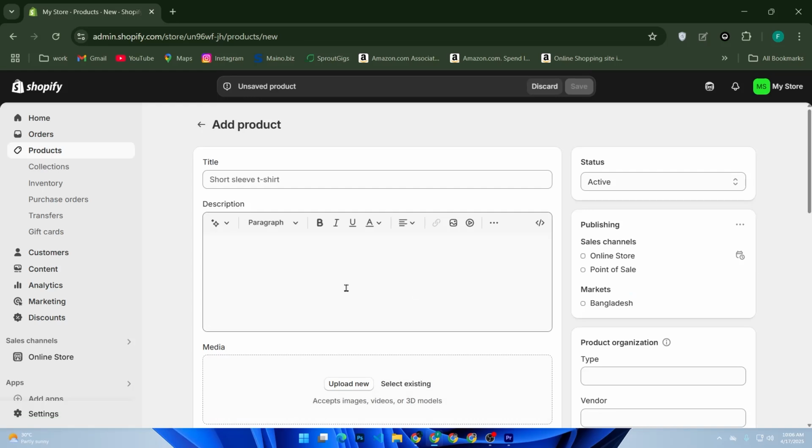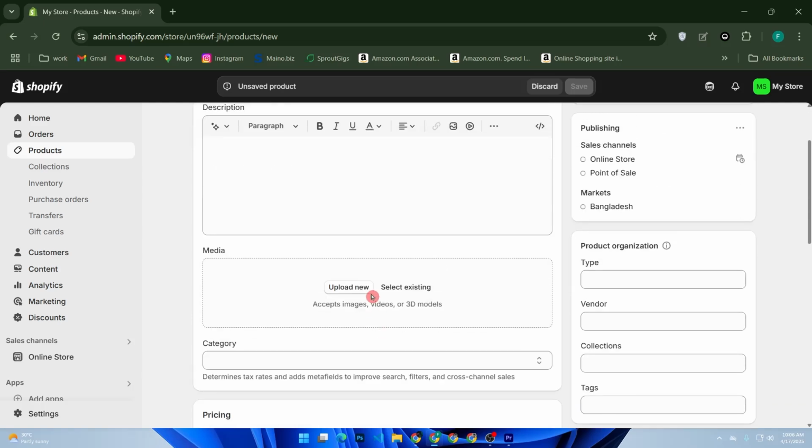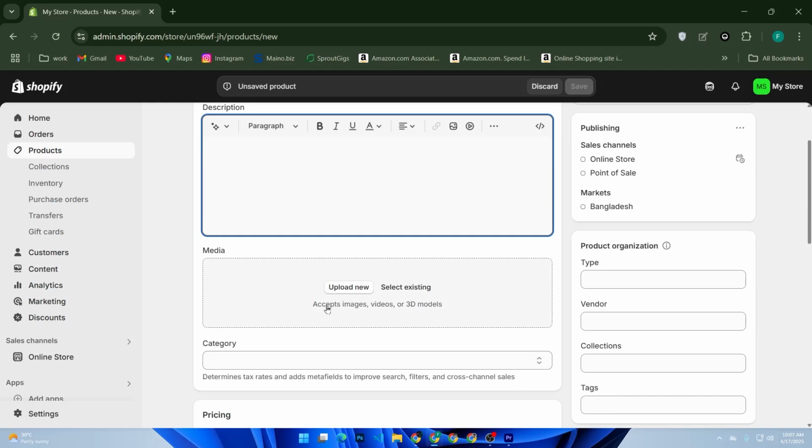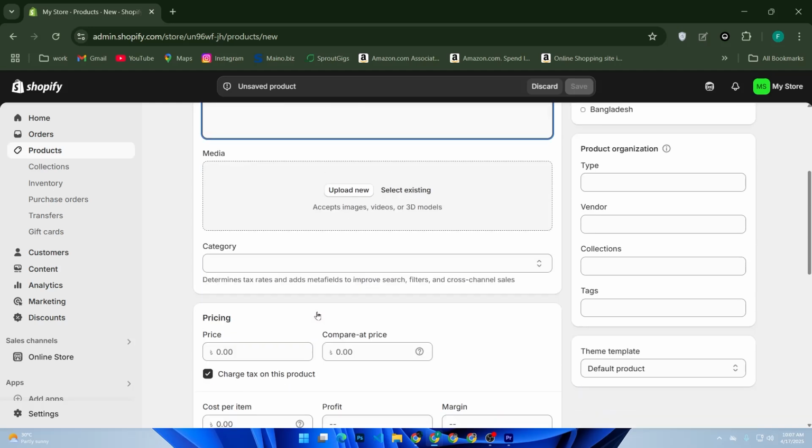You will be taken to a product editing page. Here's what you need to fill out: title, the name of your product; description, tell people why they should buy it; media, upload product images or videos; category, which type of product; then pricing, set your price and compare-at price if there's a discount.